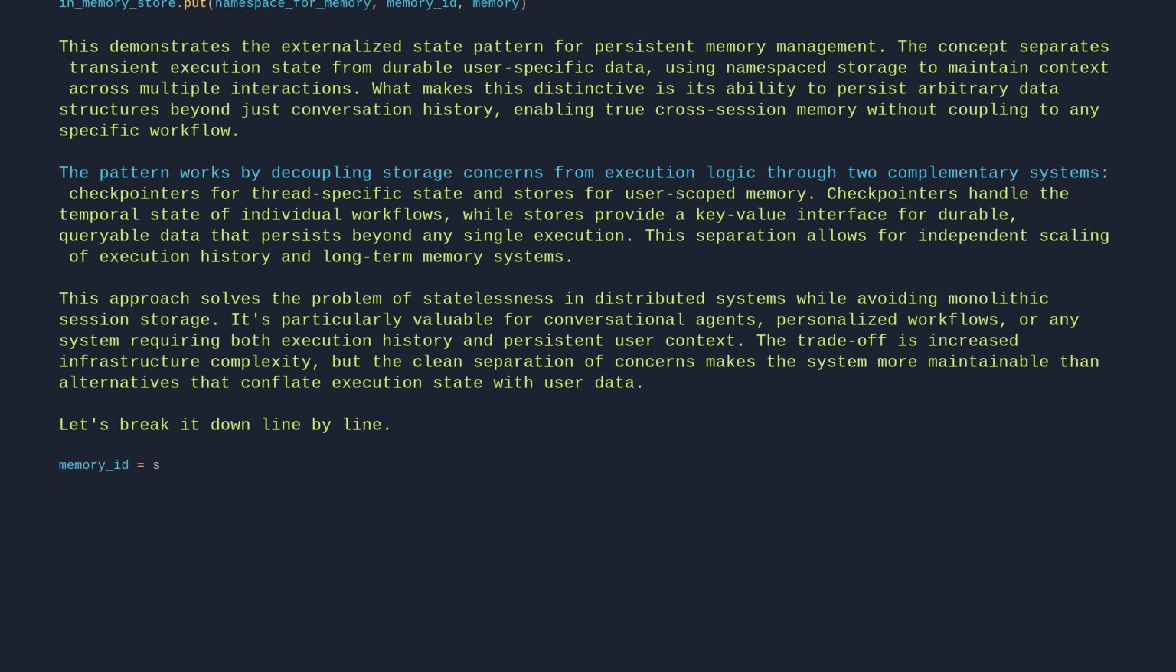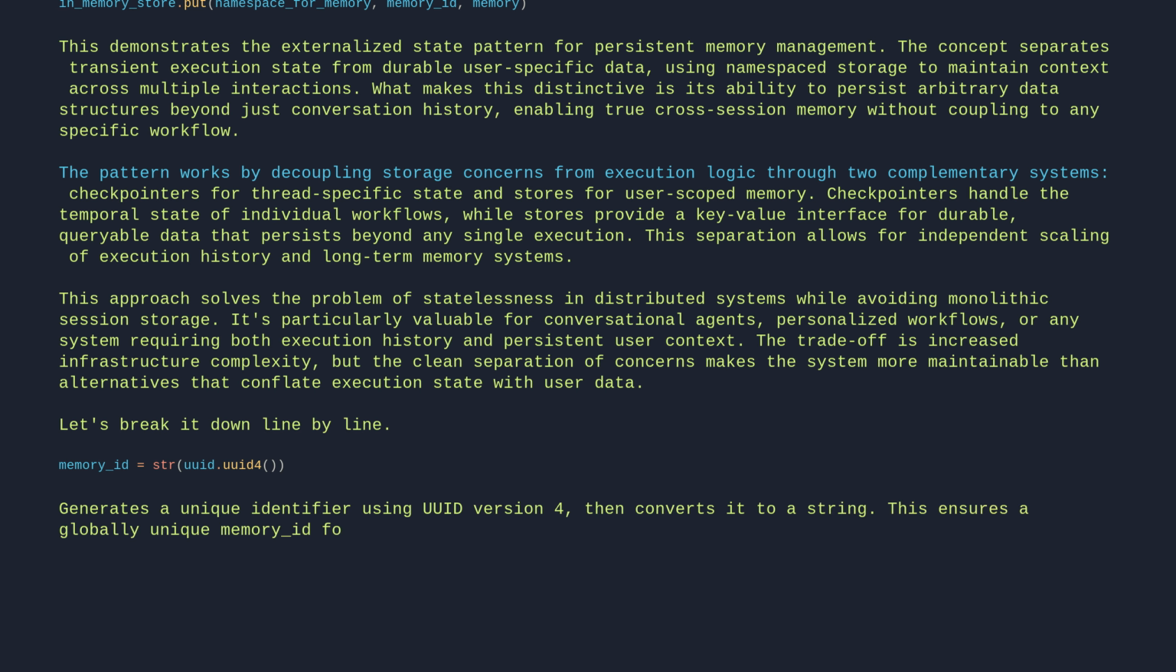memory_id = str(uuid.uuid4()). Generates a unique identifier using UUID version 4, then converts it to a string. This ensures a globally unique memory_id for tracking individual memory instances, preventing collisions in distributed systems.